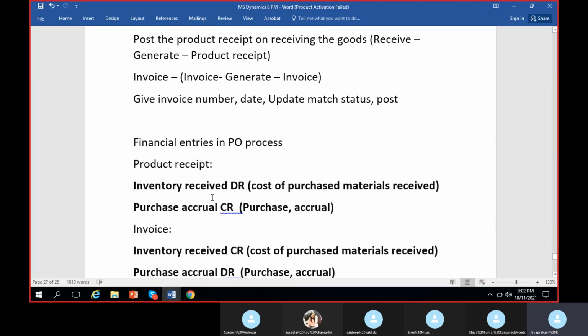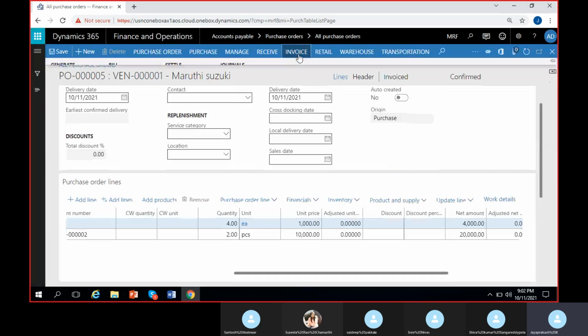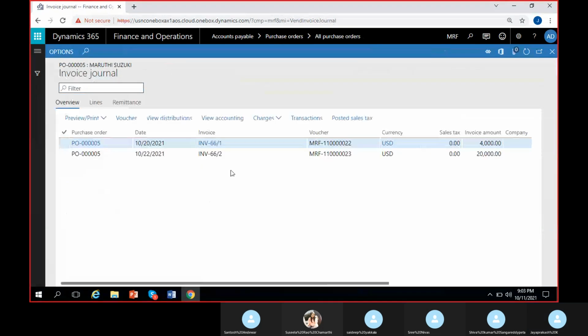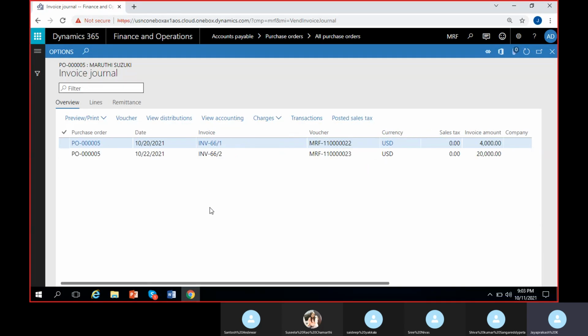Okay, no problem. So this is posted, and once again, after posting the invoice, it takes me back to the purchase order level. Here I can see this is invoiced, and I can click on invoice and see both the invoices here under the journals. Here you can see both the invoices: one for 20,000, one for 4,000. This is iPhone, this is cycles. Clear, right? For all of you. Any confusion in this?